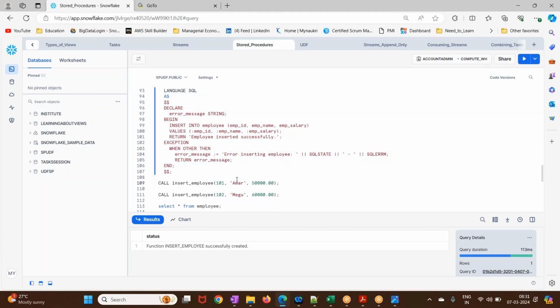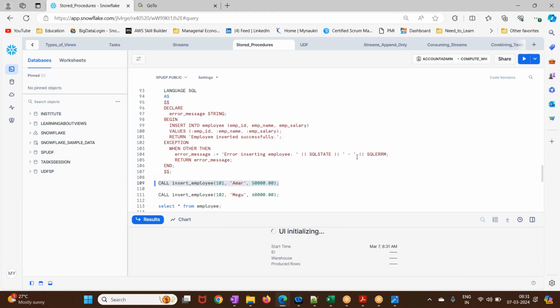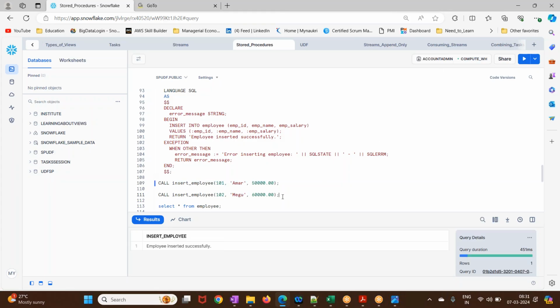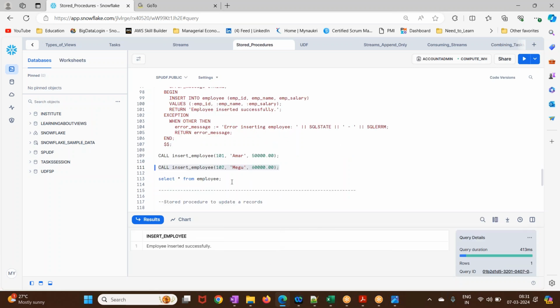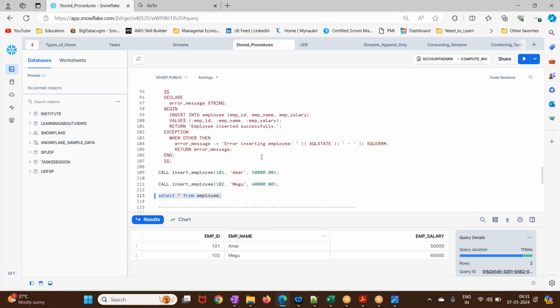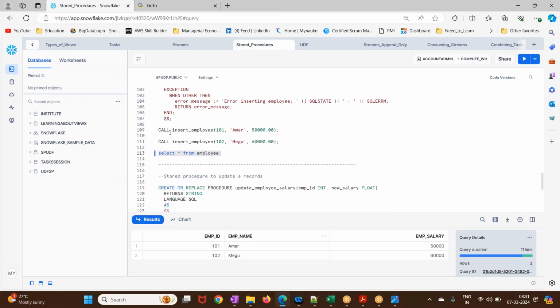Here I am calling the stored procedure with these values that I am passing. For employee, again I want to pass another record here. Now let us query the table. If you can see here, our stored procedures are created successfully. Once we call the stored procedure to insert the data, it successfully inserted 2 records. Okay, this is how we are going to create the table.